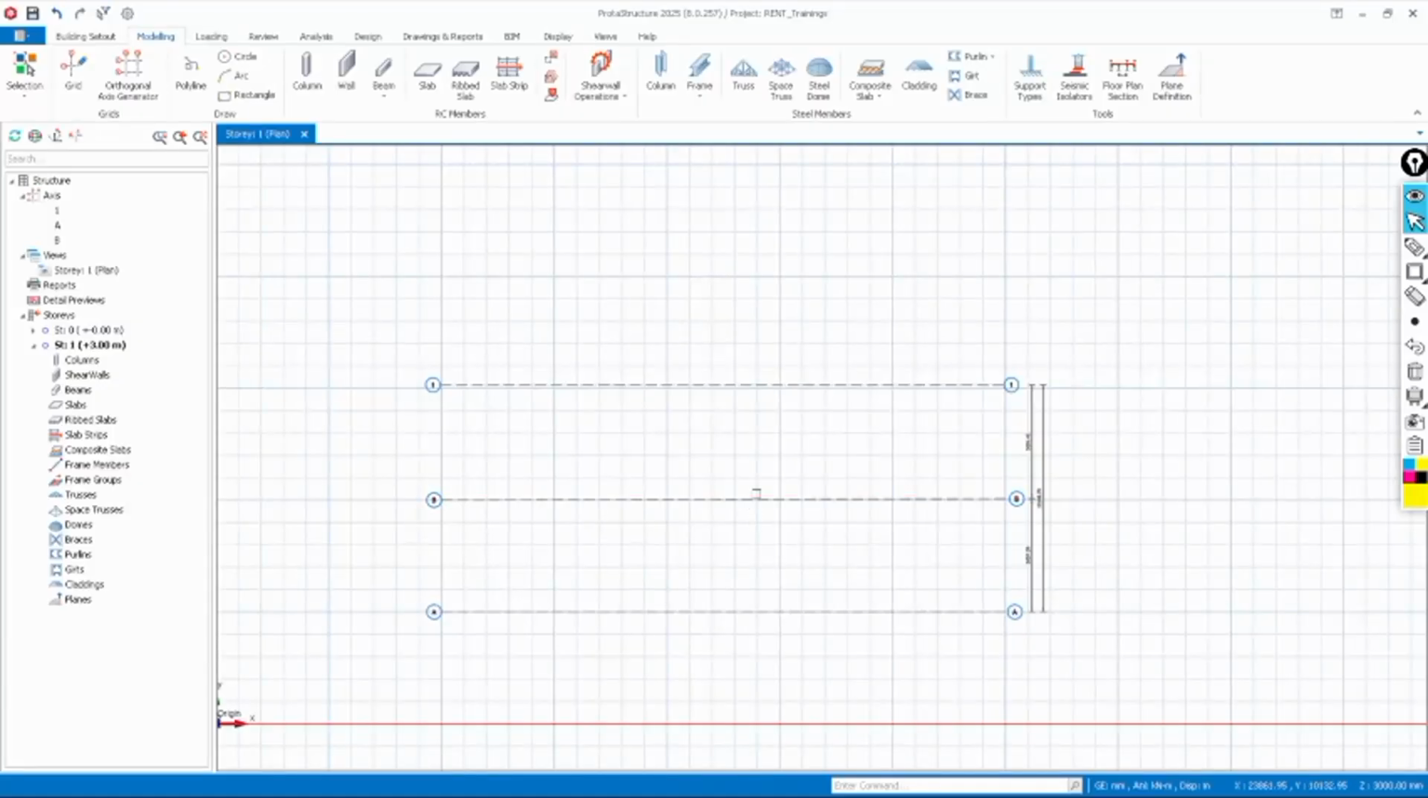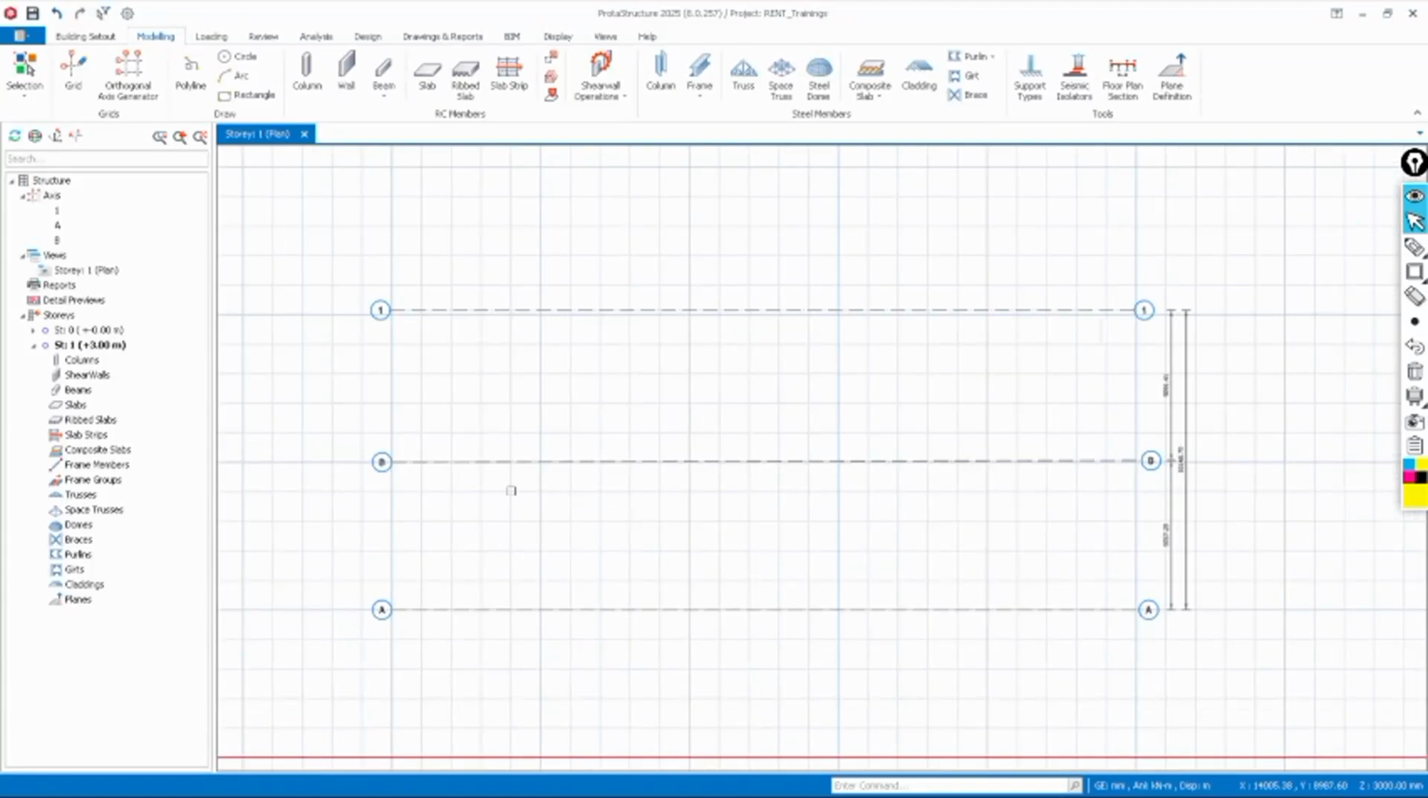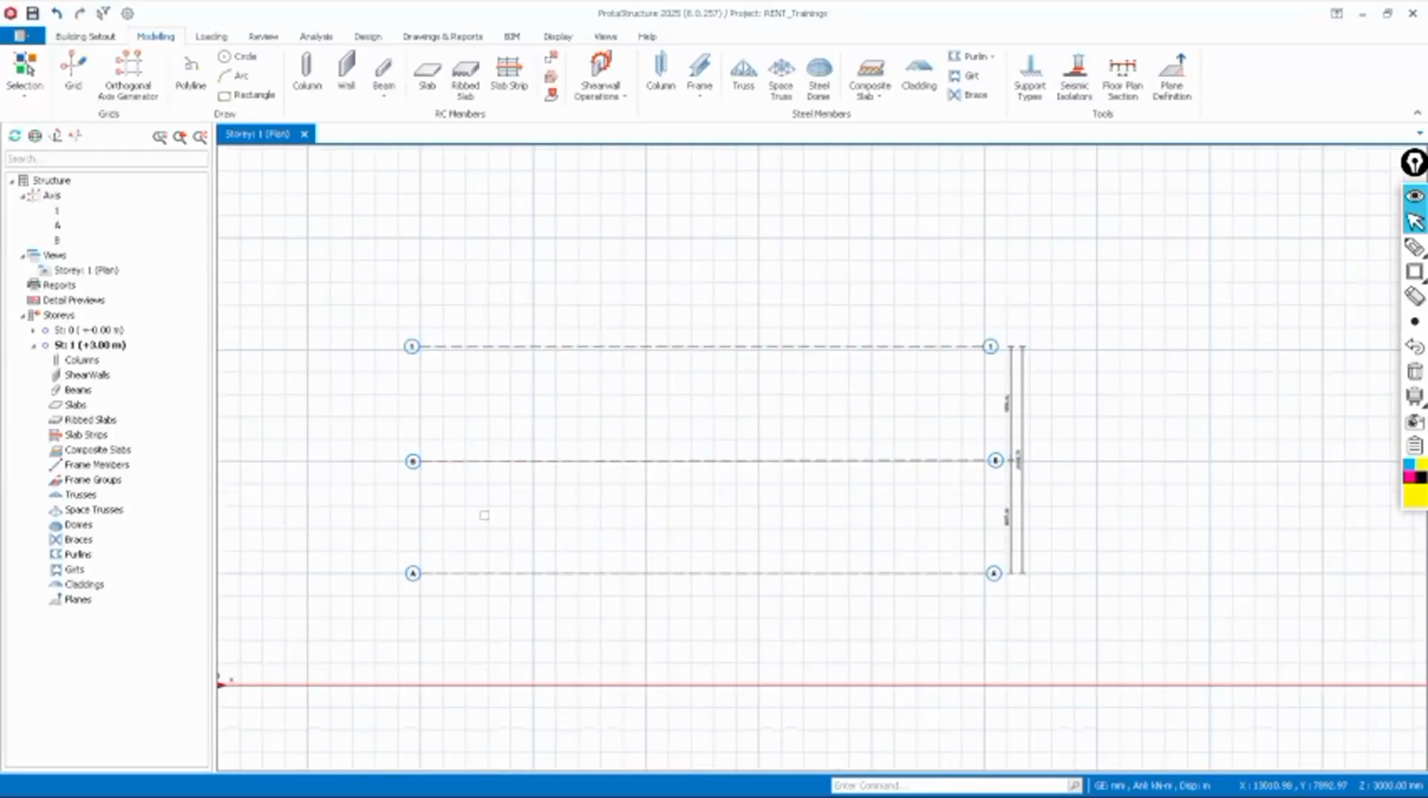So now the next thing we are going to do is explore different functions and properties of axes. So let's create a horizontal axis. I already created three horizontal axes. You can do that if you have not already done so.